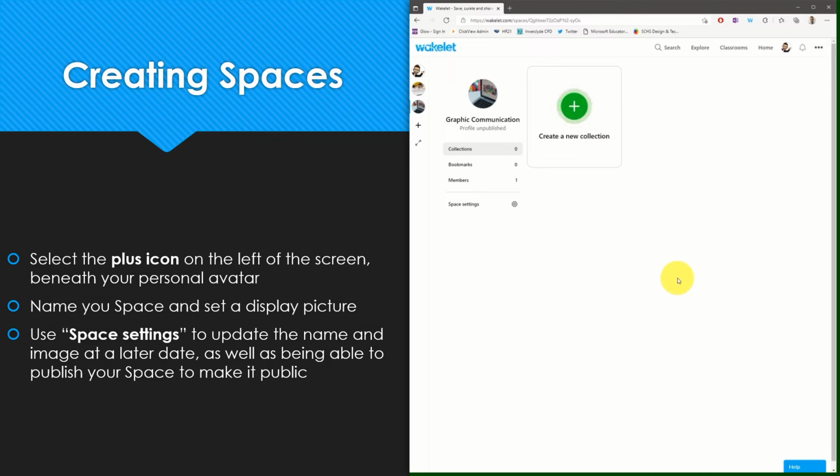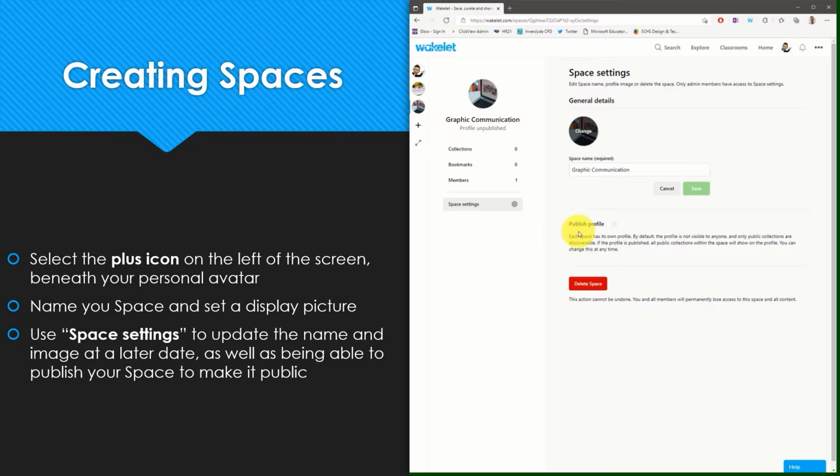Your space is now being created, and you can create collections now within this space. By default, the space is unpublished and therefore not discoverable by the public. To change this, select Space Settings and Publish Your Profile. This will make the space and the collections within the space public.